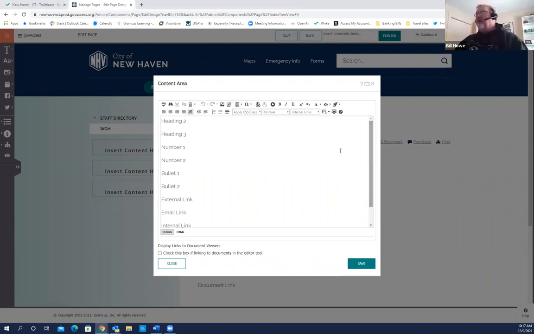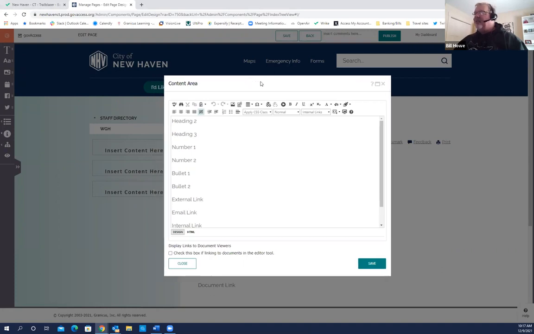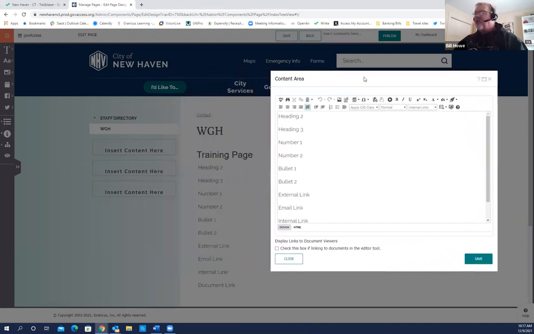I've got some things I filled in here. The top ones, you can see I've got heading 2 and heading 3. I'm going to slide this over, and I want you to notice, I know it's a little grayed out, my WGH and my training page. This is actually a heading 1. WGH is heading 1. Training page is a heading 2.